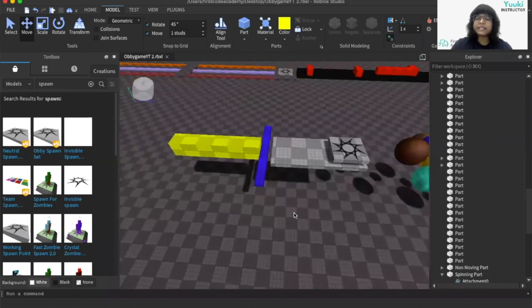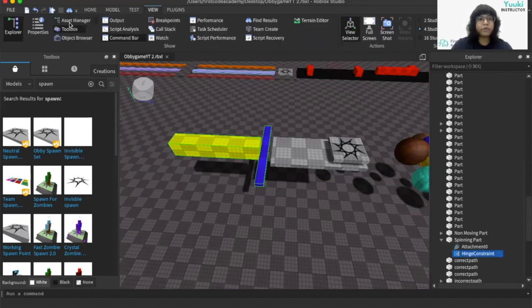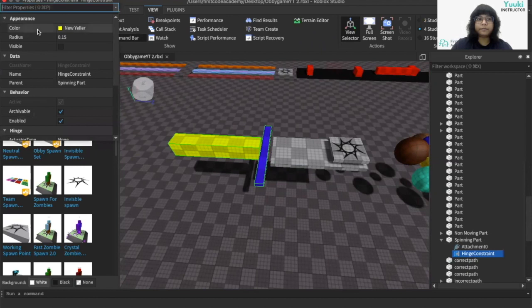So there are some slight adjustments we have to make, because right now if you play it, this spinning part would not actually move, although we added a hinge property. So to do that, I'm going to change some properties of the hinge constraint. I'm going to find the hinge constraint that is under the spinning part, and I'm going to find the property table, which you can find under the view.